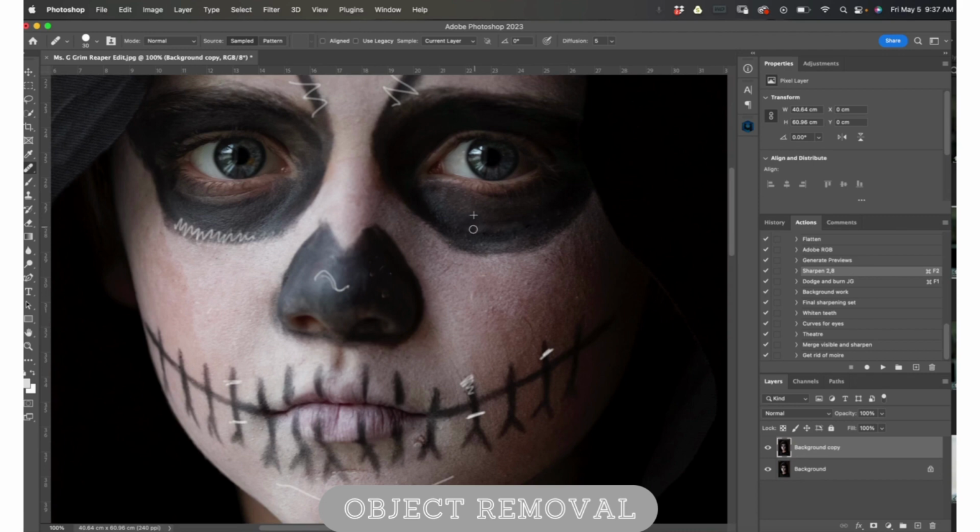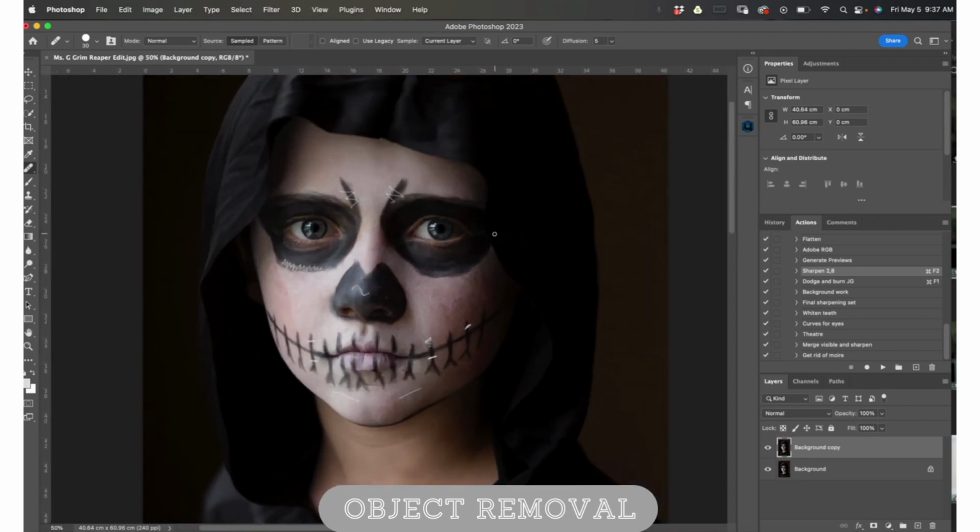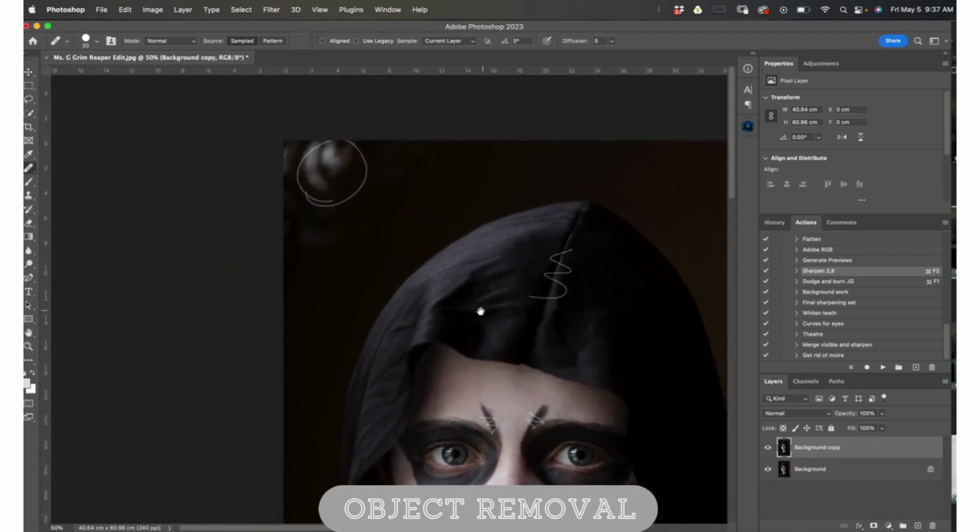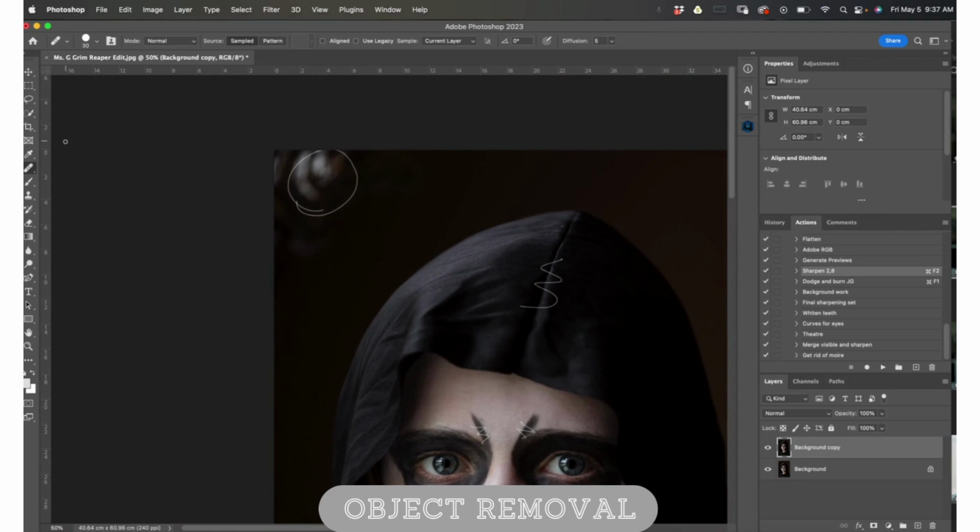You just want to make sure that you retain texture, that you're not getting rid of all of the texture. I'm going to zoom back out, and it looks fine for now. You could obviously spend more time at it, or I would go in with another tool to fix that.